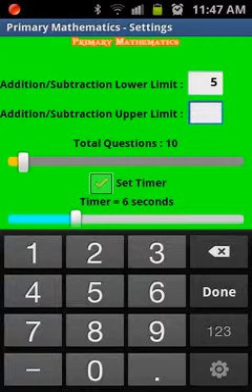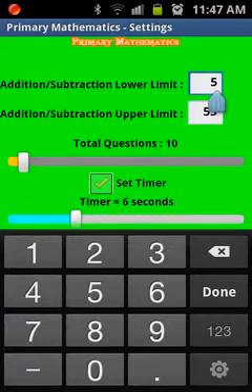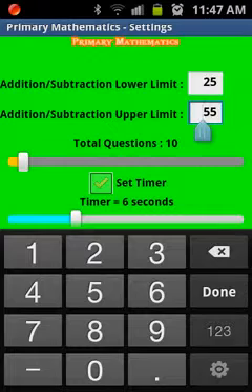What you would have to do is adjust your upper limit before you can set the lower limit to start at 25. So the upper limit would have to be high enough to set your lower limit to start at, say, 25, for example. And this is your addition sums will range from 25 to 55. So every number between 25 and 55 will be included within the addition and subtraction sums.